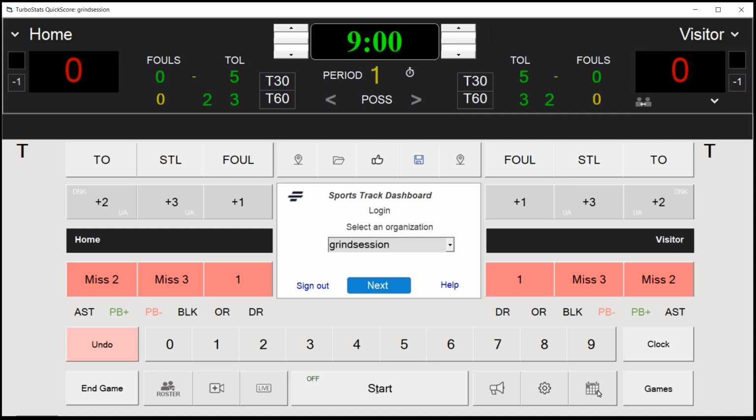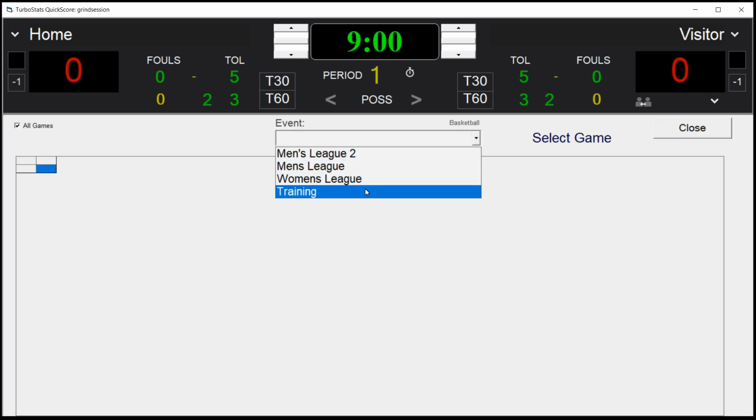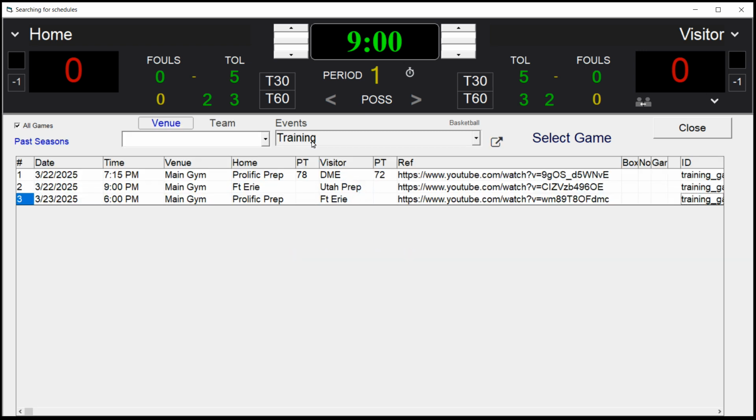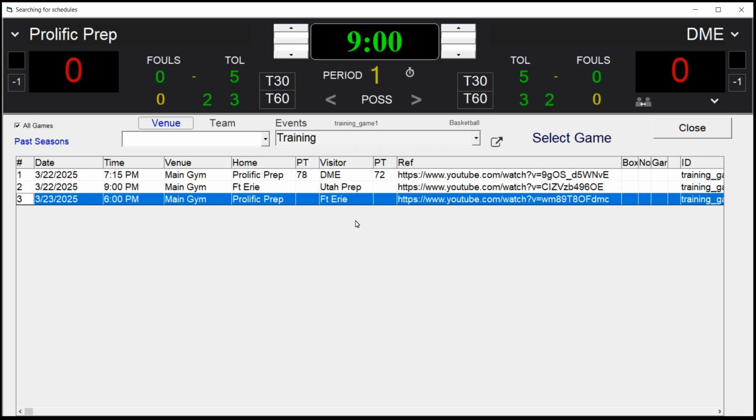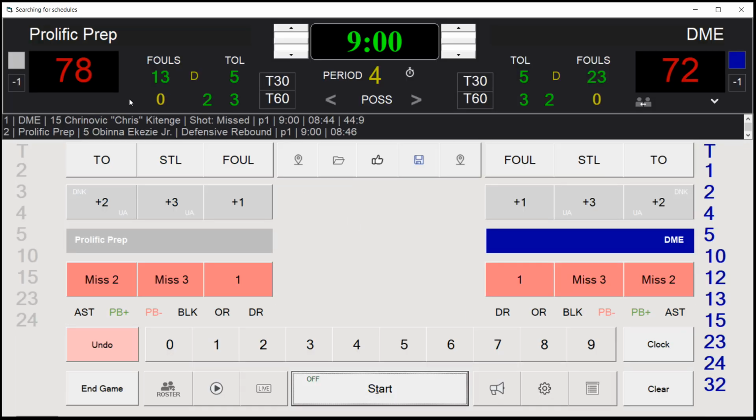and go to the schedule here and pick a game. I have a game already set up in the training site. Let's select this game that's already been played. It will download the box score and the play-by-play and everything about that game.